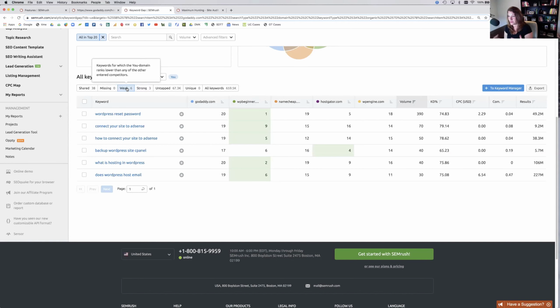Then it shows me information where WP Beginner is #1 for WordPress reset password, and I'm 20. If I care about that word, that's a problem. I have to investigate that further. Then there's all keywords, and you can do lots of different things. You can flip who you're actually looking at. Instead of viewing this from the perspective of GoDaddy, I want to see it from WP Beginner. Let's look to see where WP Beginner is strong versus weak and things like that.